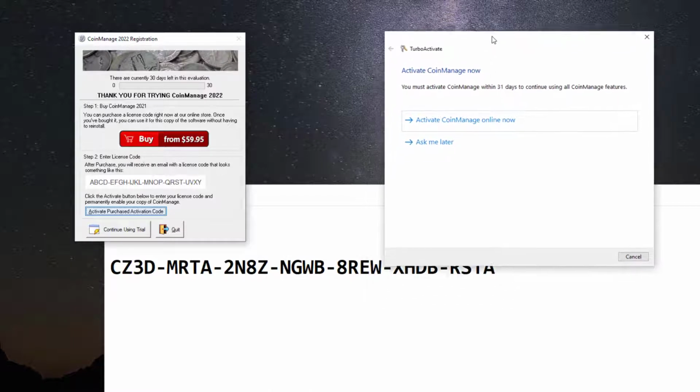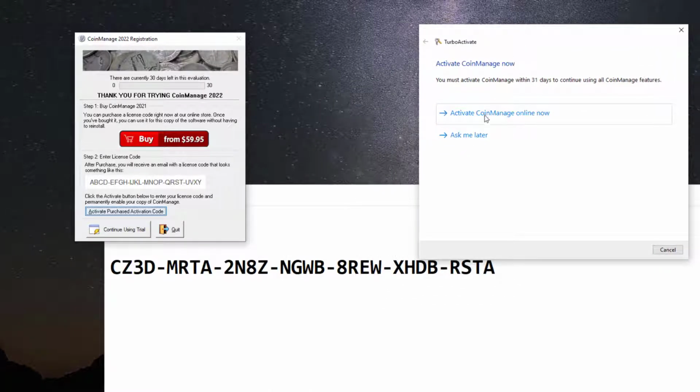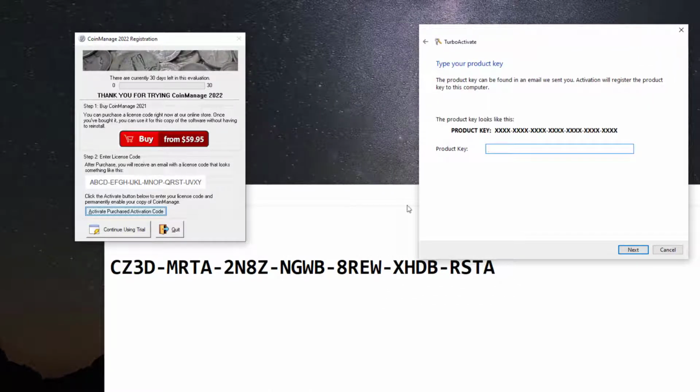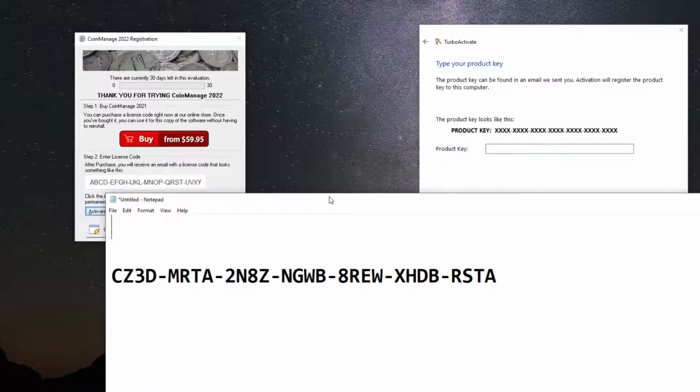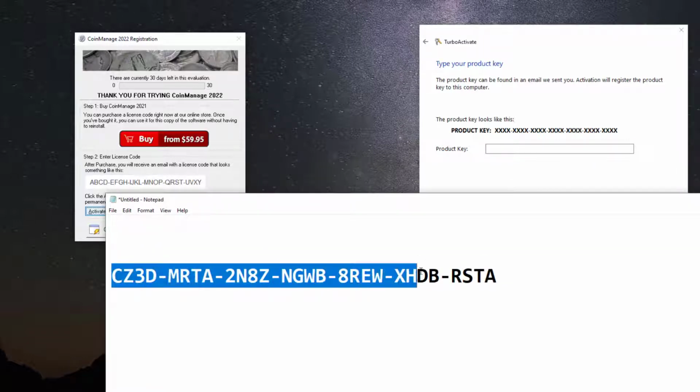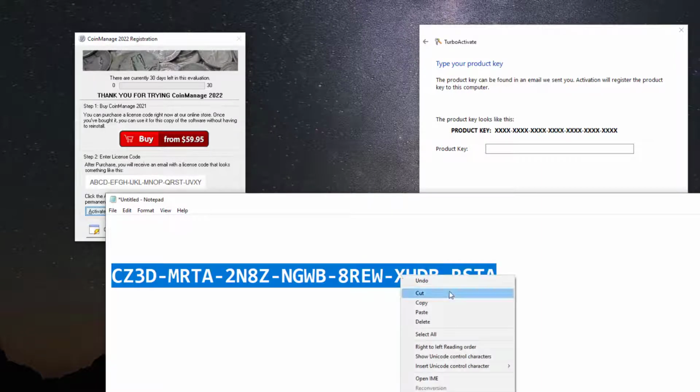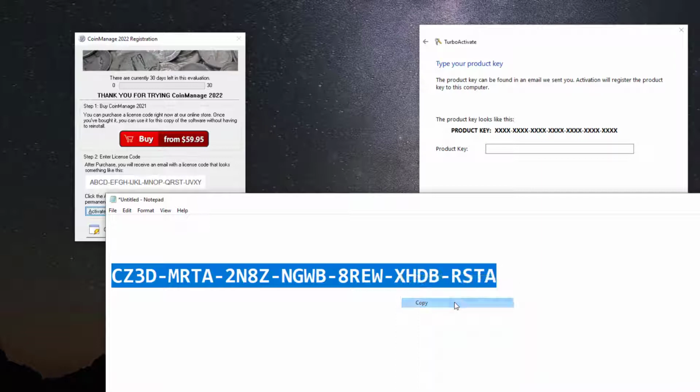Once you do that, you get this second window here. Activate CoinManage Online Now. You click Yes. Now to copy and paste, what you do is you select the entire activation code. Then you right mouse click and select copy from the pop-up menu.